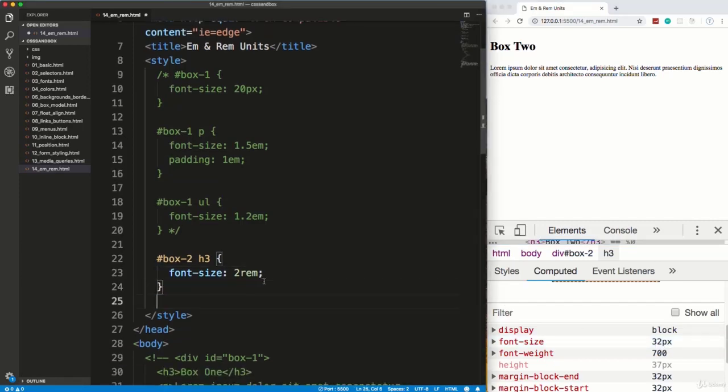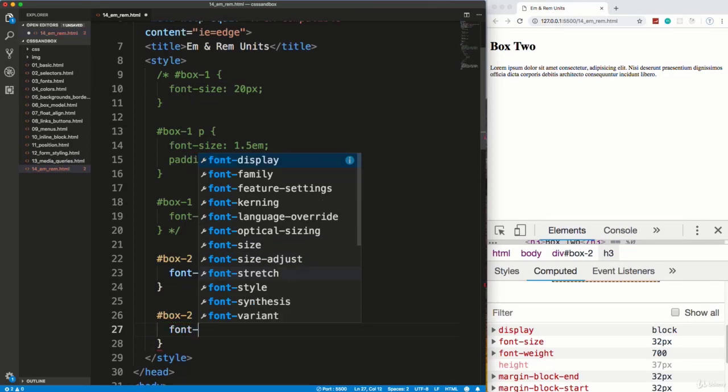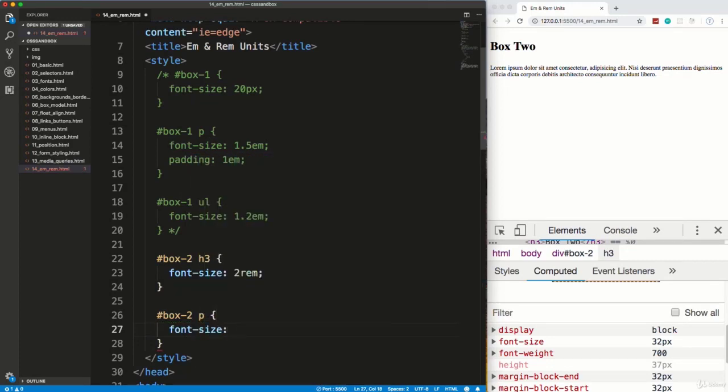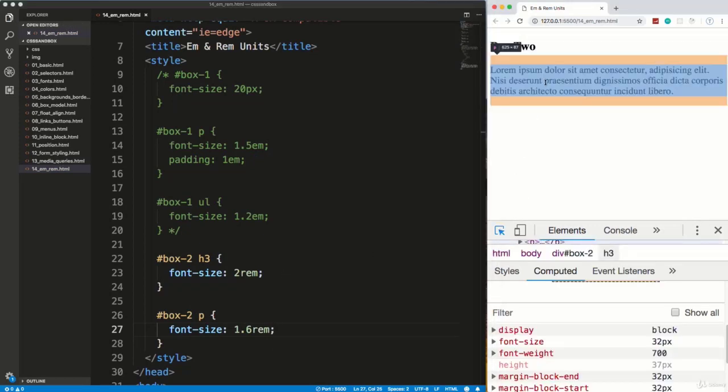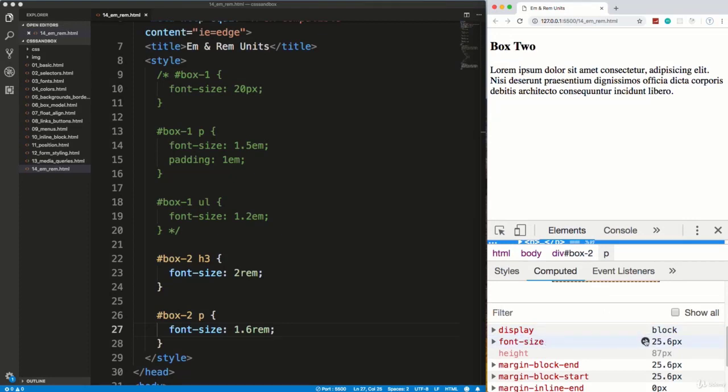If we set, let's say, box 2 paragraph, and set font size to, let's do 1.6rem, and we save that, and we take a look at the computed size, it's 25.6 pixels. Okay, because 16 times 1.6 is going to be 25.6.